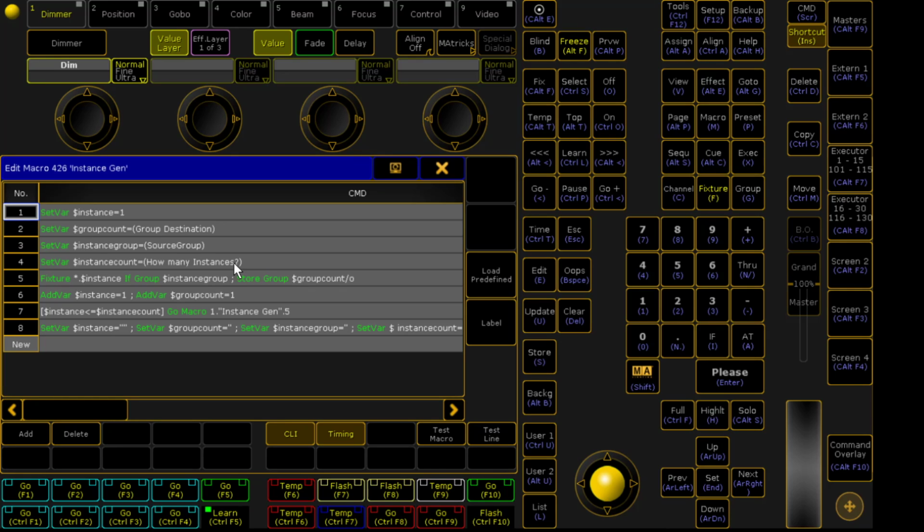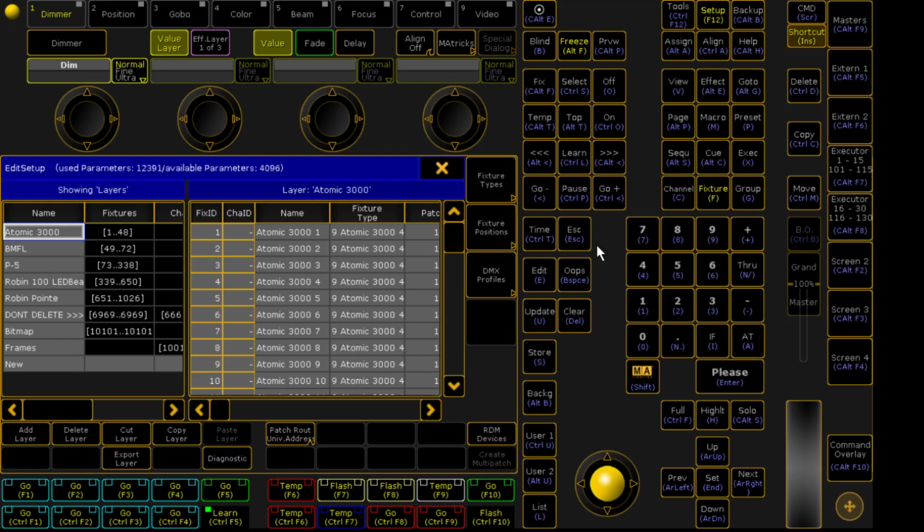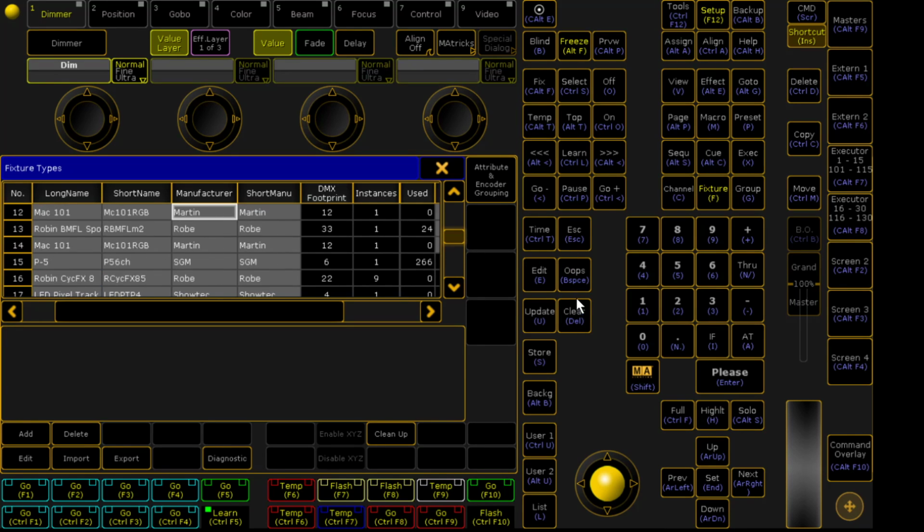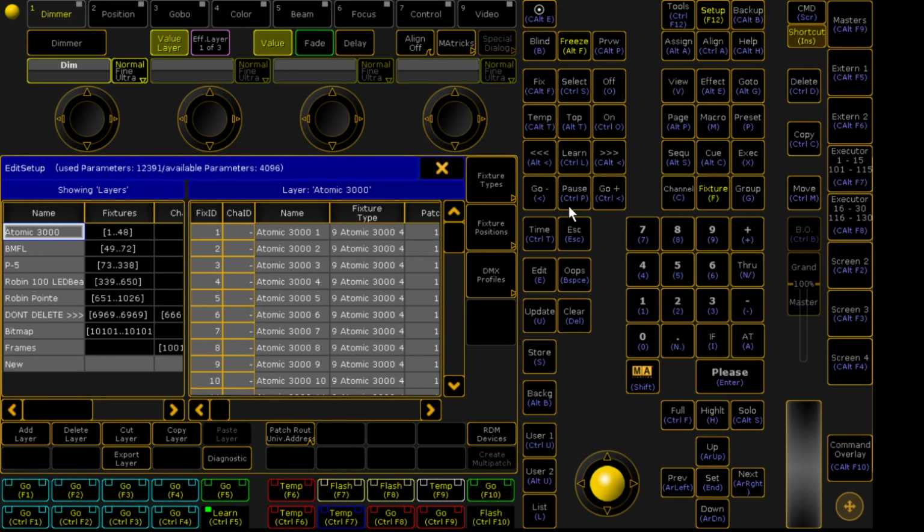It just creates a variable, the group destination, so where I want it to be stored. It also asks for an instance group. That's the source group. So if I have my PsychFX all stored into group one, I put in group one. Then instance count, which you can also look up inside the patch. You have instances. So if you have the PsychFX, there you go, you have 9 instances.